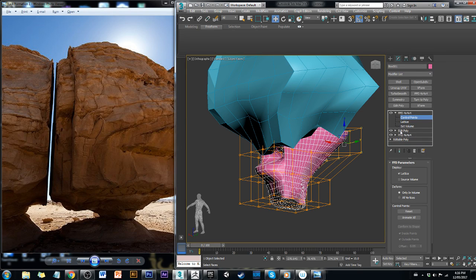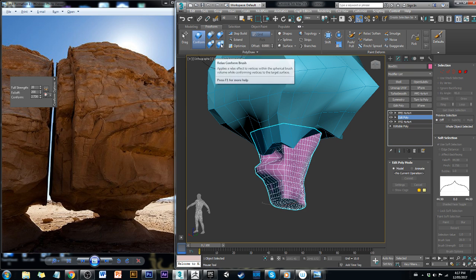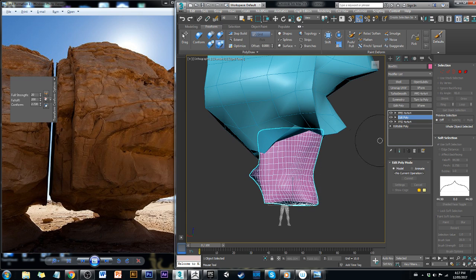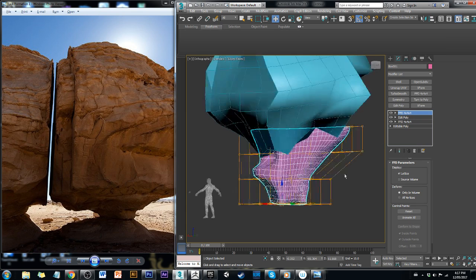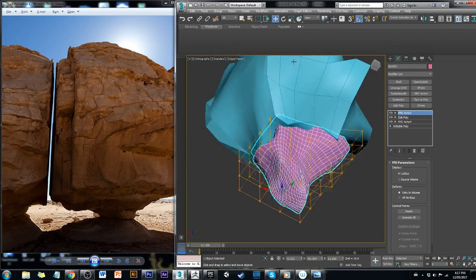And then I can, if I go back and do another effect with, no, that's conform. Relax. There we go. So if I relax these edges, it should be fine. If I go into my conform, it looks a lot better now.